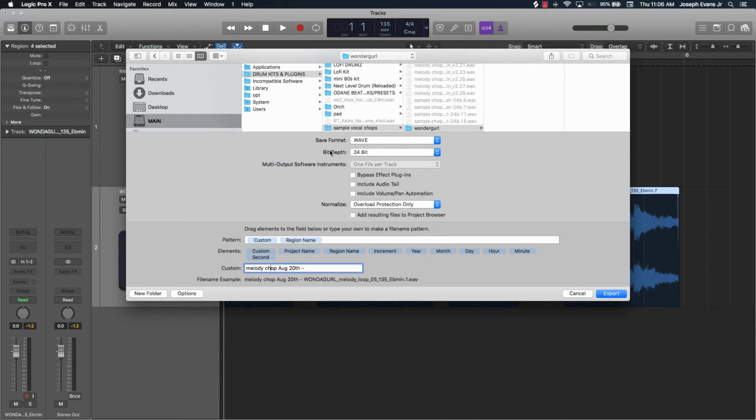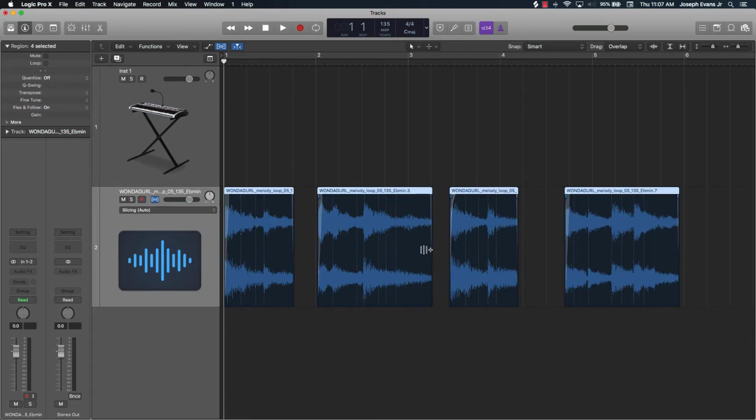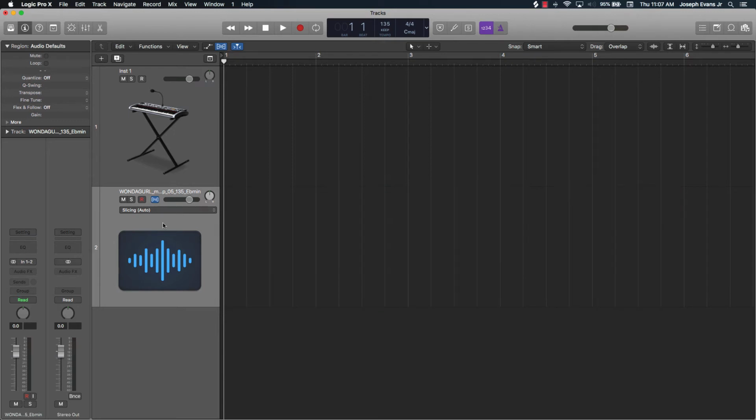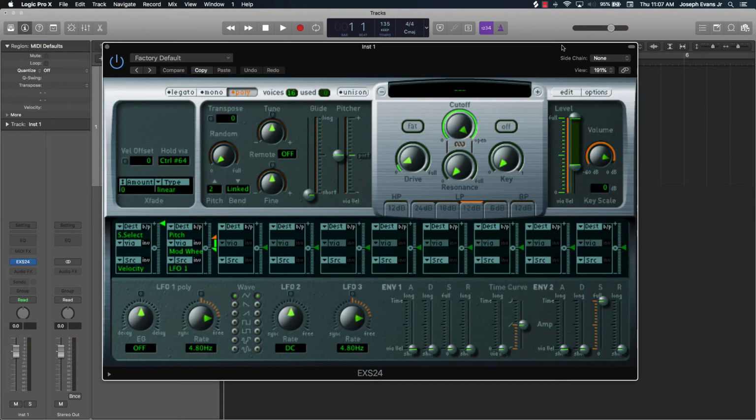And I also make sure that the bit depth is 24 bits. Okay. Make sure it's a wave, and we'll just go ahead and click there, and it's going to make a copy of the samples. At this point, you could pretty much delete this. And now we're working with our EXS24 sampler. So I'm going to click on that and pull that up.